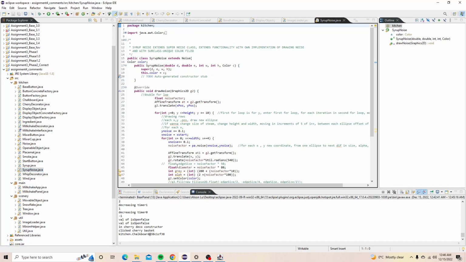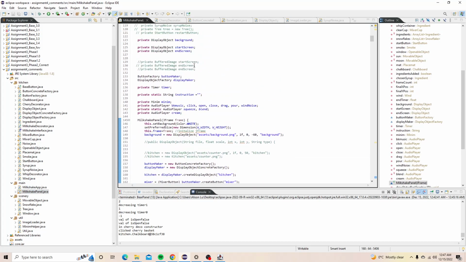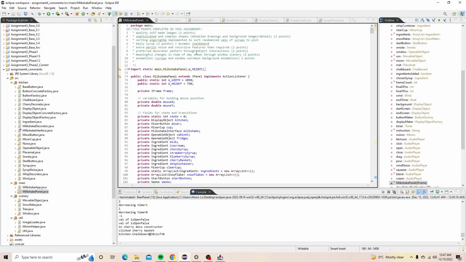In terms of the eco features, I have them listed in my panel class at the top. I'll go through them really quick. I have self-made images and complex shapes. I took a lot of detail drawing details on my images and background. For example, I have wallpaper that's not even necessary to the program. It's just there for design and sophistication. I use the sorting algorithm, bubble sort, to choose the daily syrup, and it's displayed dynamically on a chalkboard. I also had extra Perlin noise and recursive features more than was required.